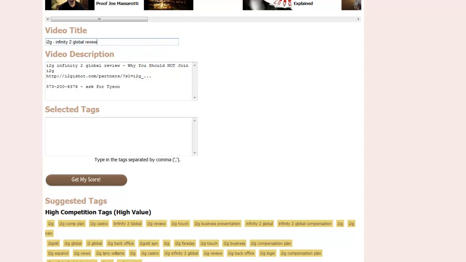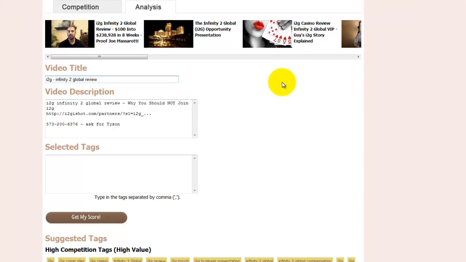Oh, and by the way, this doesn't really have anything to do with this piece of software, but when you do save your video, you want to make sure that you save your video with your keyword in it.